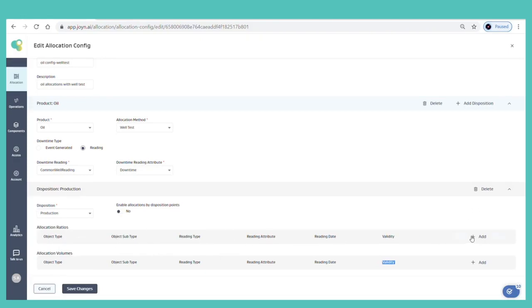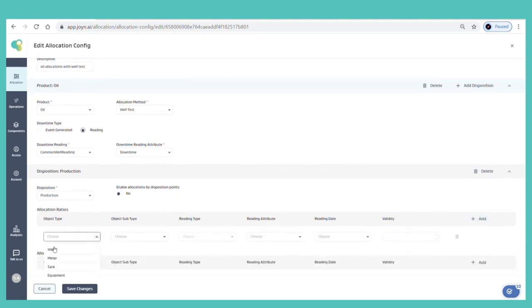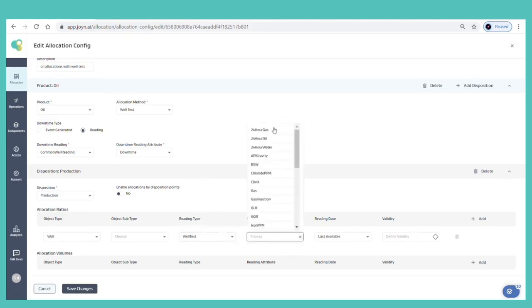So in the case of ratio source, we know that we need to provide a ratio source, which is the well test at a well level. So you can select well test as a reading type, and we use 24-hour oil.